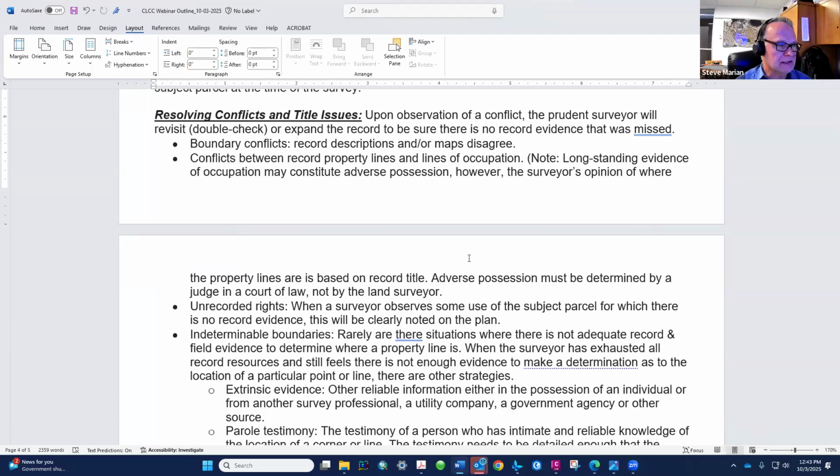Conflicts between record property lines and lines of occupation. Those happen all the time. So, this guy, your neighbor, decides he wants his lawn a little bigger, doesn't know or care where the property lines are, and clears a half acre of land on an adjacent property. When I survey that adjacent property, I need to make a note that the owner has done that. And I can also look at aerials over time, and I can see perhaps how long that has been happening, because we look at that magic 15 years to determine whether there is some legitimate possible rights of adverse possession.